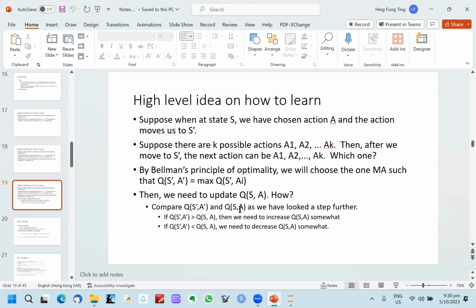Basically, either increase it or decrease it, and the idea on whether we should increase or decrease it is to execute one more step, look further, and see what the new situation tells us. If it brings us to a better situation, then I increase Q(S, A). If this step brings us a worse situation, then I reduce Q(S, A). But the problem is, how much do we need to make the changes?